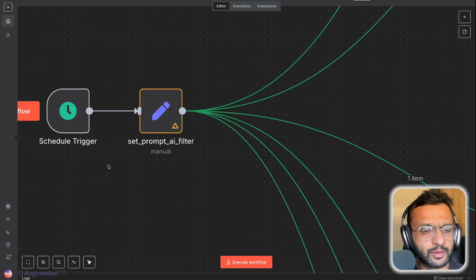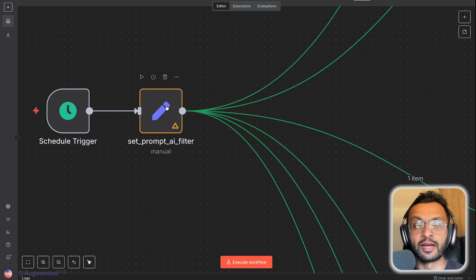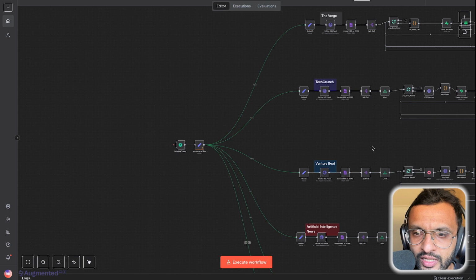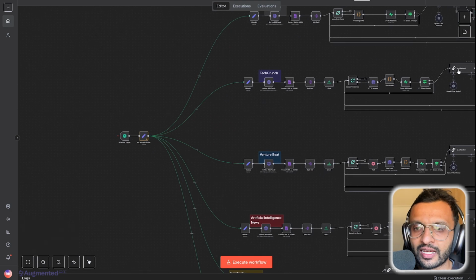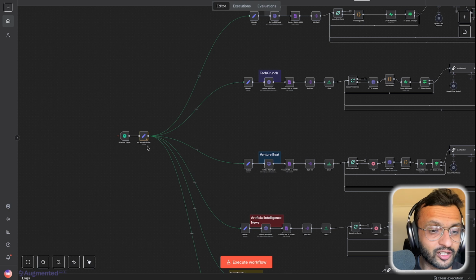So at a specific time of the day, it'll trigger, and this over here is my global system prompt, because instead of having to go all the way here to each OpenAI node and tweak all of them is a bit tedious and boring. And we all hear about automation.